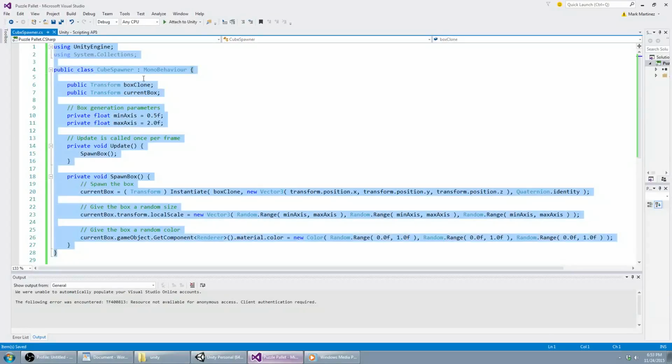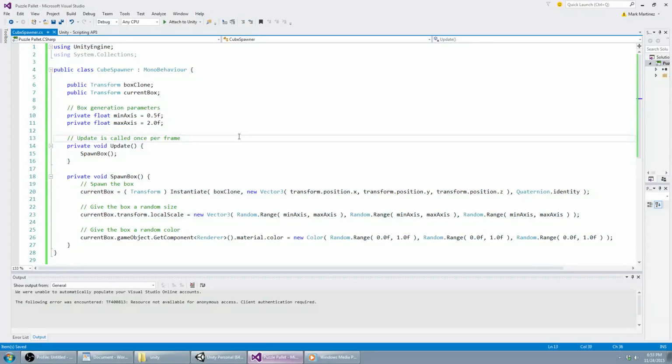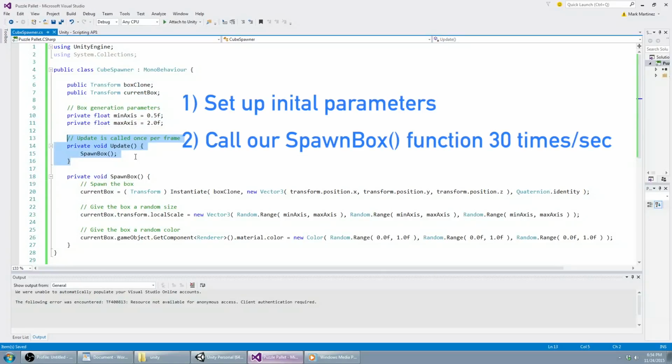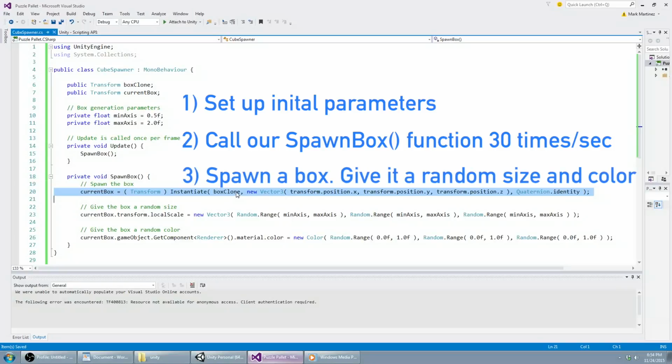Okay. This looks a little scary to people who probably haven't coded before, but I'm gonna be straight up honest, this is easy. So, first thing we're gonna do is set up the parameters that we're gonna use. Right here, we're gonna call a function once per frame. And this is spawn box. This is called about 30 times per second because there's about 30 frames in our game. So yeah, we're gonna call this function right here, it's called spawn box, and we're just gonna do everything in this function. And the most important thing here is that we're gonna instantiate a prefab or spawn a prefab.